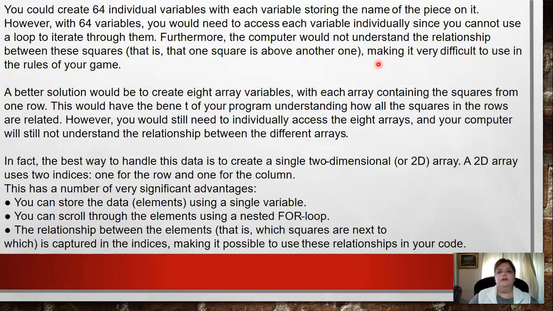Furthermore, the computer would not understand the relationship between these squares. That is, that one square is above another one. So it's not just next to each other. There's above it, below it, to the left, to the right. Okay, making it very difficult to use in the rules of your game.